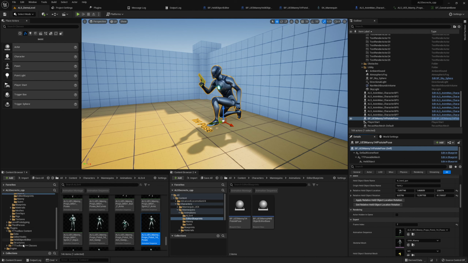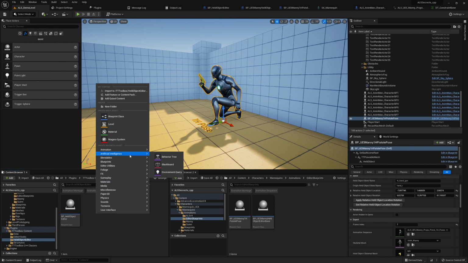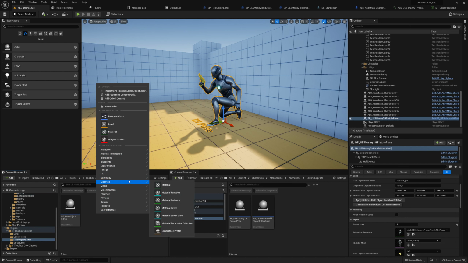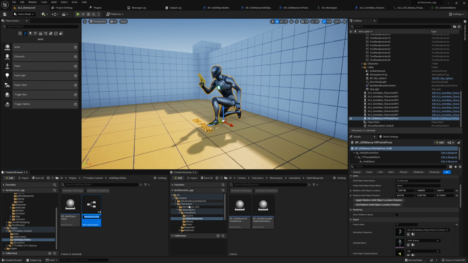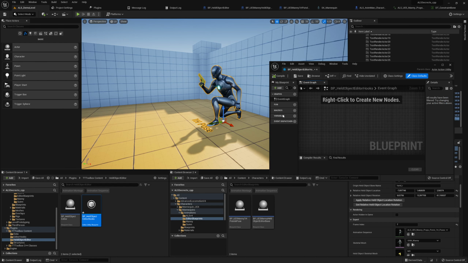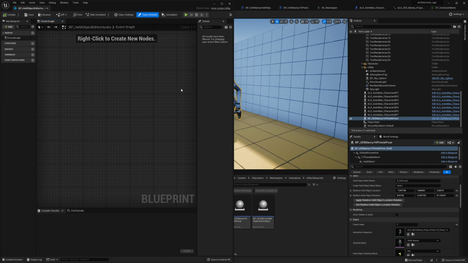So we go to content in our plugin and go into the health object editor and create a new one. And here we can go to editor utilities. This one it is correct. For this one it will work. Actor action utility, select BP health object editor hooks, and we will call a new function here or create a new function.